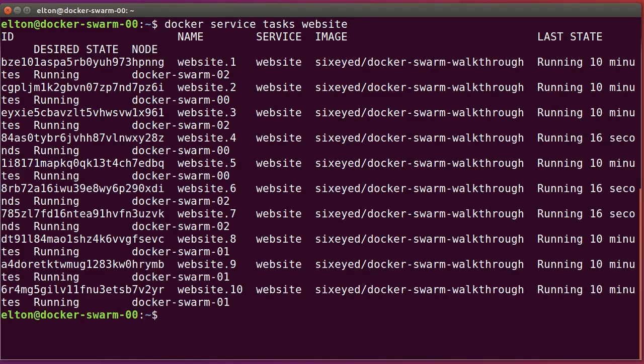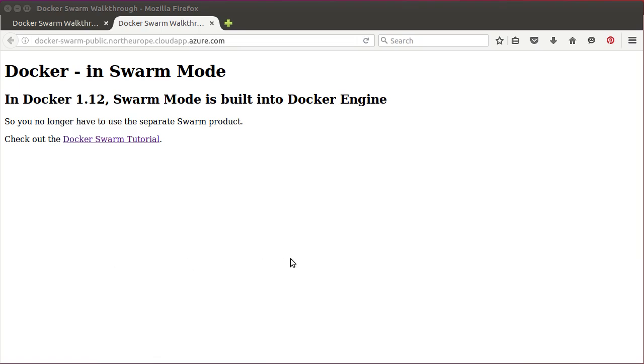But if I check the service, I've still got 10 tasks. When we lost node 03, the service lost some of its replicas, going below the required setting of 10. So the manager scheduled new tasks on the remaining nodes to bring the replica count back up to 10 and keep the service running as specified. Back to the website again and refresh a few times, and it's working just as before.